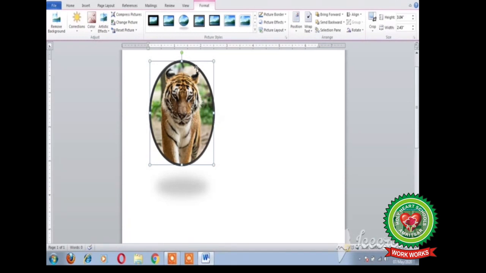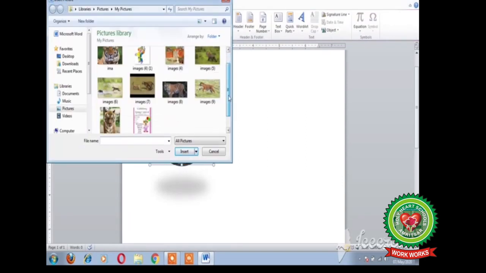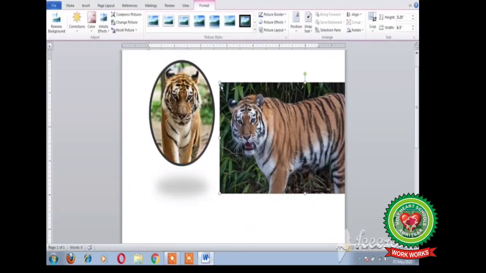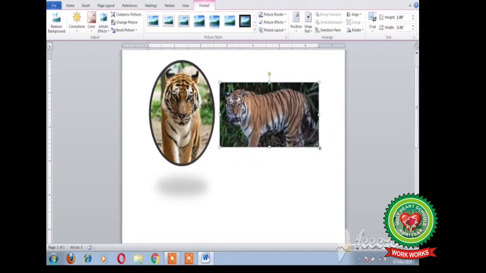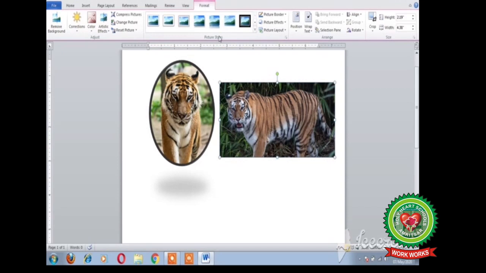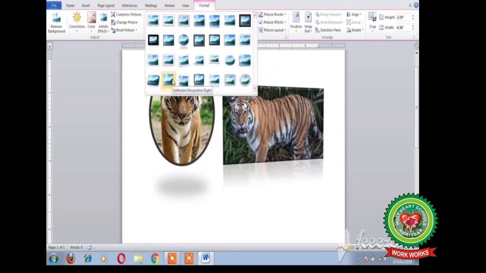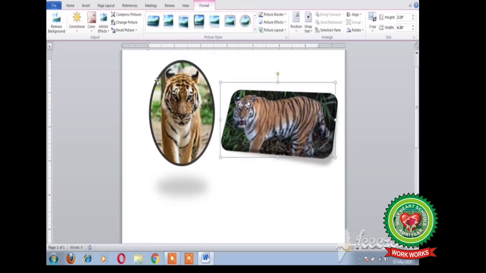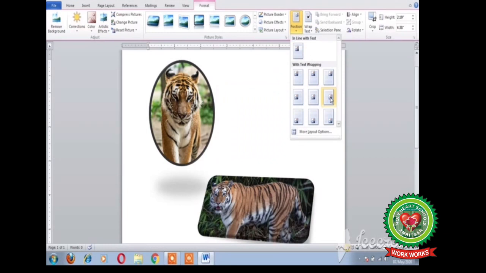Now take more pictures with the help of the same method. Click on Insert button. Now again resize the size of the picture. Give different picture style to make it more effective. And again, set the position of the picture.